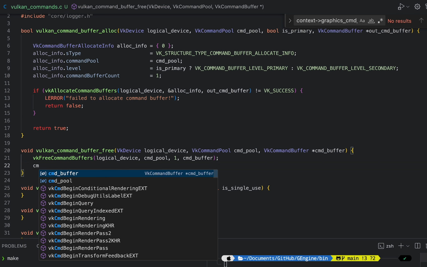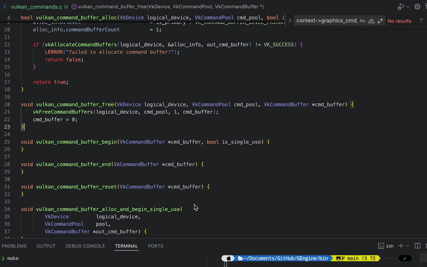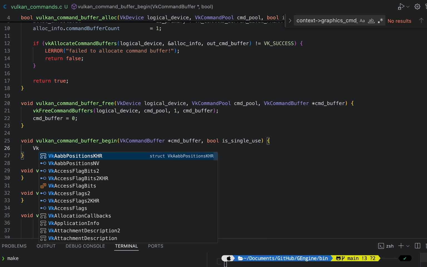And also what I want to do is just say cmd buffer equals 0, because we freed it. So this will free it, but then we will also ensure that we definitely free it and set it to 0. And then we can move on to the buffer begin. This will also be another short function.